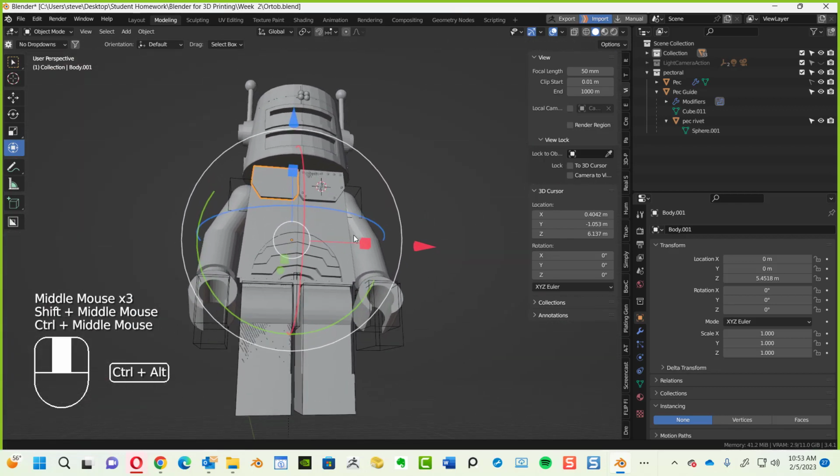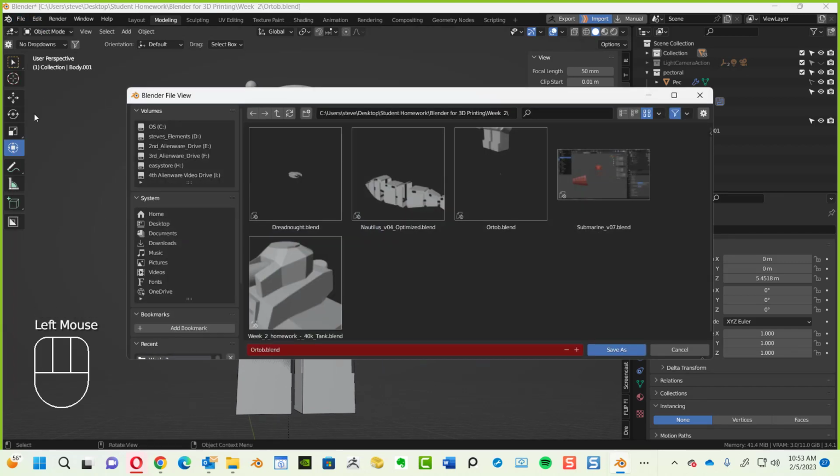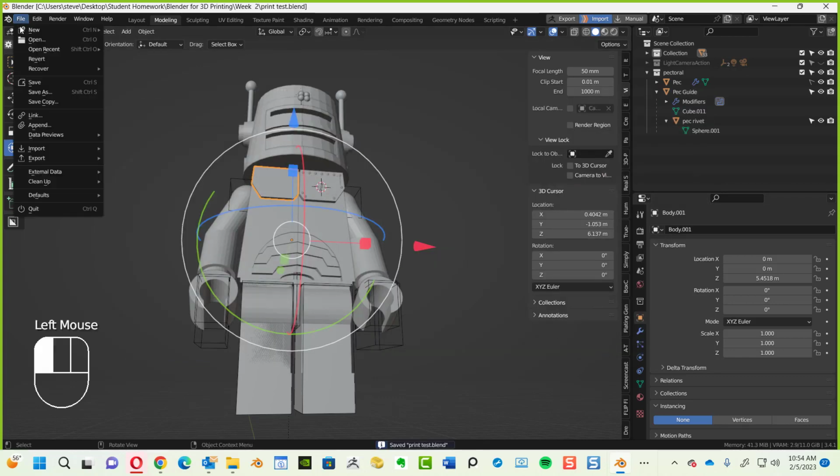So we'll see. We're going to save this one. I'm going to save this out, save as, and I'm going to save this one for print test. I'm going to call it print test. Okay, cool. All right, let's go look at someone else's real fast.